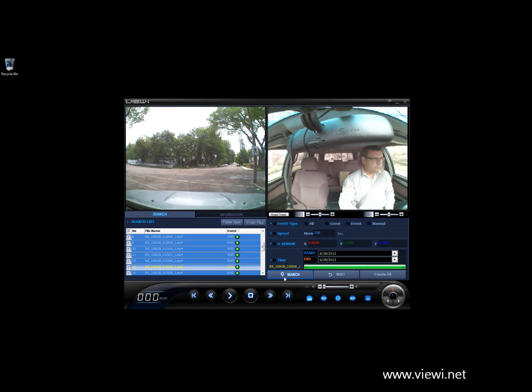see. We will now be covering the search functionality. So at the bottom here you see that there's the search, the reset, and the create database. What we're going to be doing is searching, and you can use any of these options. You can check the time to see what dates the drive was if you only want to see a certain range of dates. You can also check the G sensors to see if there was ever a clip where they went over the acceptable value.